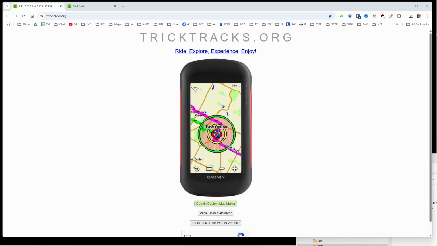Tricktracks was born. Initially, I used it for my own navigation and rides that I would create and lead, but I decided that others could use it. So as a give back to the motorcycling community, I created a free-to-use website where anyone could create their own custom maps. First, how do you find Tricktracks on the web?